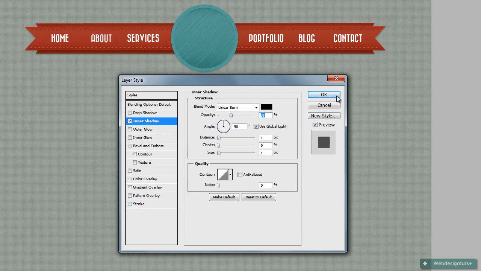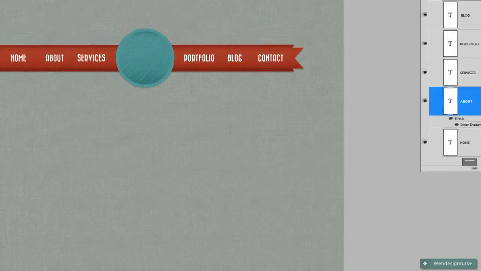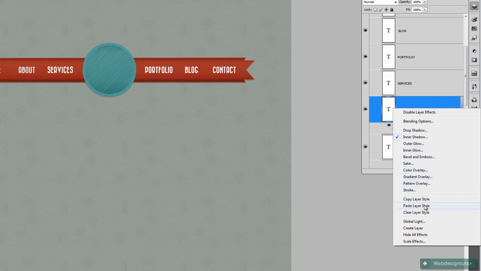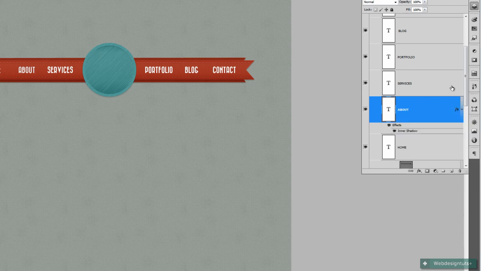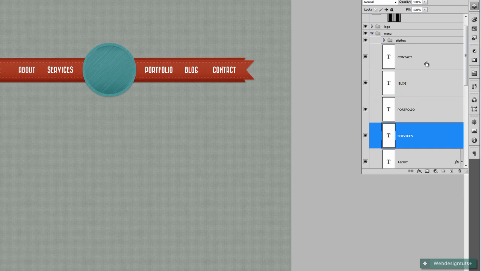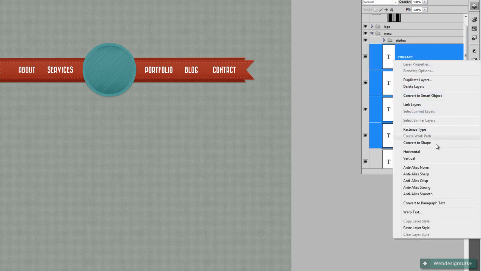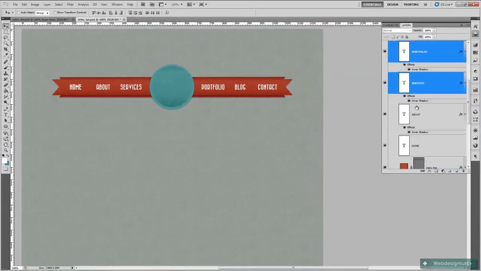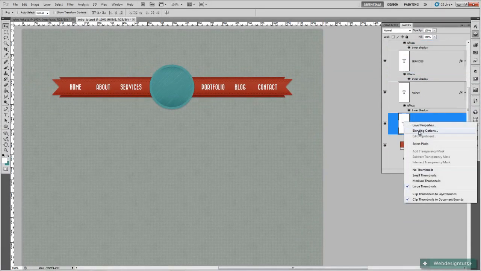Excellent. We'll do the same for the rest of those, and we can do that quite easily by right clicking on the FX icon in the layers palette here. Right click that and just copy layer styles. Then select all the rest of the buttons, and then right click again and paste layer styles. That does them all. And then our home button, we'll open up styles on that.